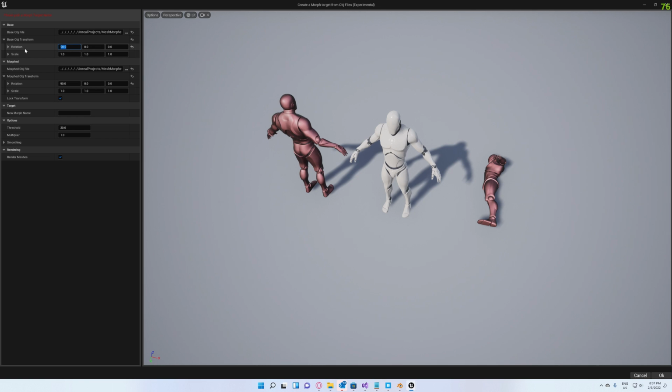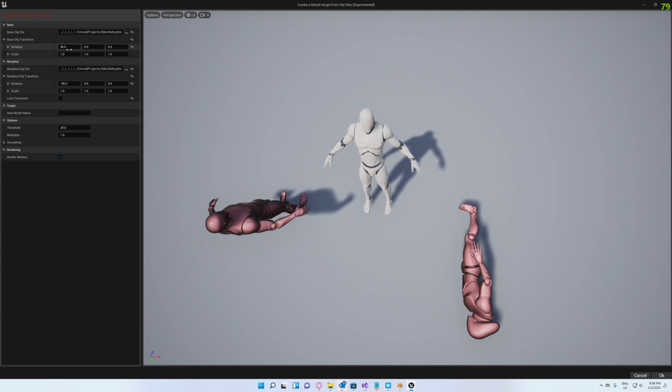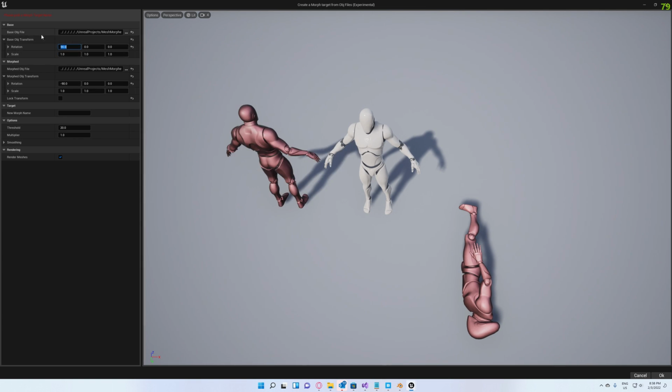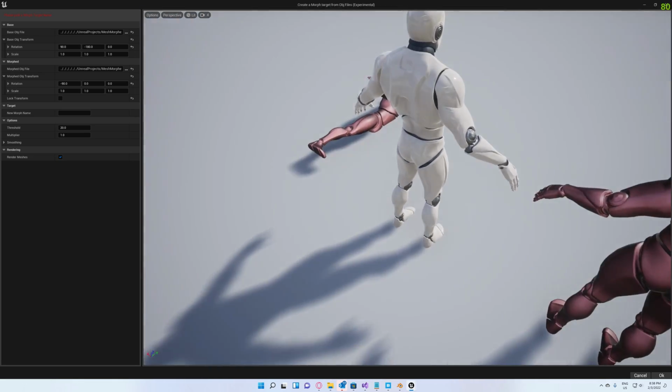The rotation in this functionality works like this. We have x, y, and z axis, and the input is angles in degrees. So we work with real angles, right? We have here minus 90. First of all, let's rotate correctly our base obj file, which will have to be here minus 180 degrees. So we have now the base obj file facing the correct direction as the skeletal mesh.